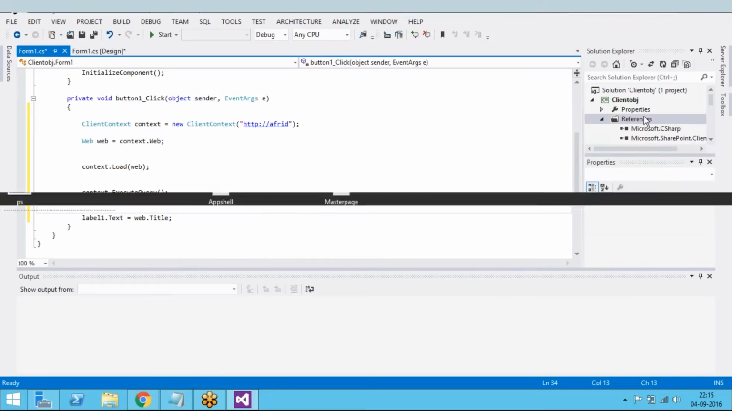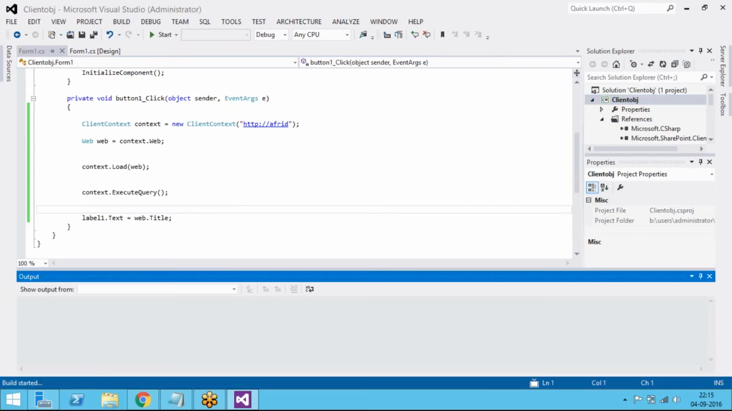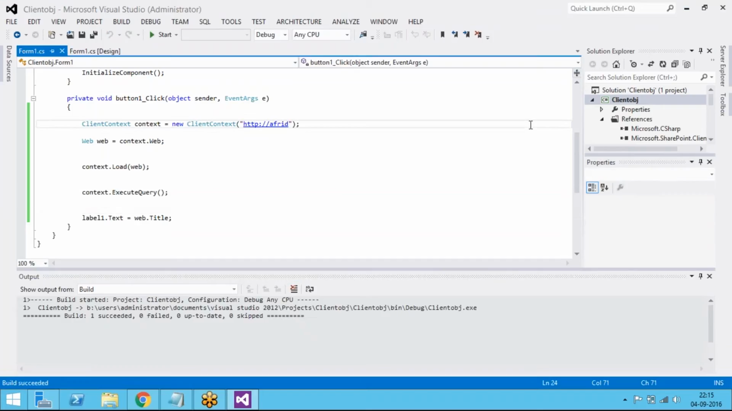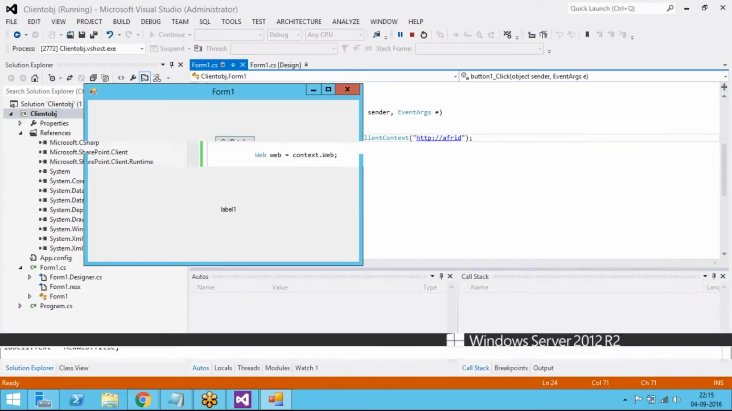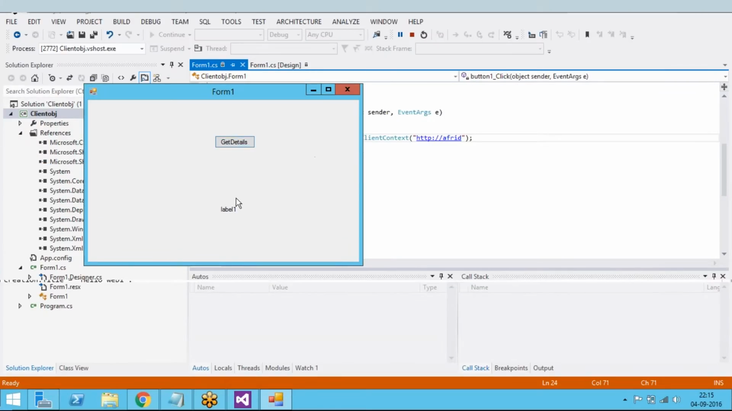This is my program. I right click and check whether any errors are there in the program. It is building the program. Build succeeded. I'm debugging it, press F5. The form will open, and everything is ready. Once you click this get details button, you should get your site name.